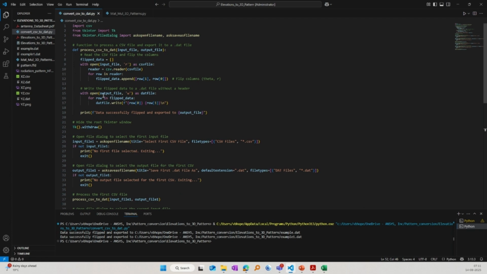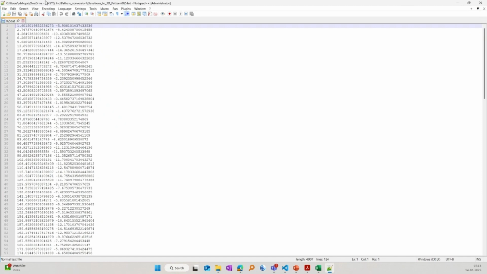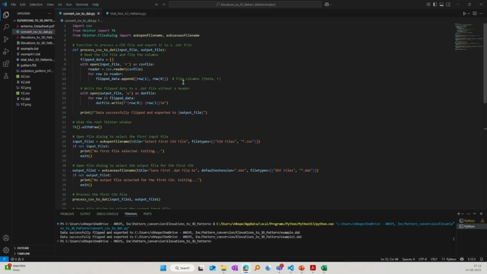Once the .dat files are generated, I'll open one of the .dat files. Let's see the dat file that got generated. This is one of the DAT files that I had previously saved for the XZ plane. We now have theta comma r. The values are in theta comma r format rather than r theta in a CSV file. Now this is compatible with our pattern conversion code.